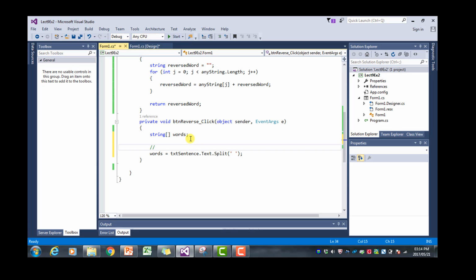I'm just going to add a comment here: split sentence into words. Now that we have all the words in an array, we can go through the array word by word and then reverse the word and build up a new sentence in that way. Right, so I am now going to say for int i equals 0, and I will go up to i less than the length of the array, so words.Length. Length is a property, so it doesn't have brackets, and then i plus plus.